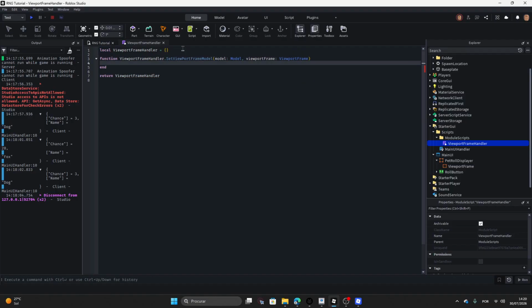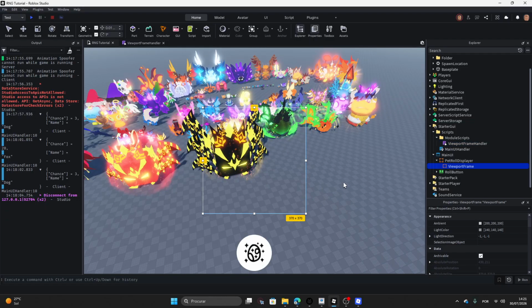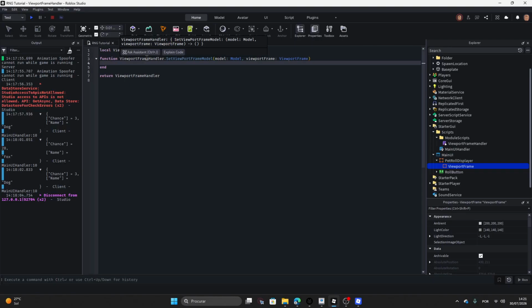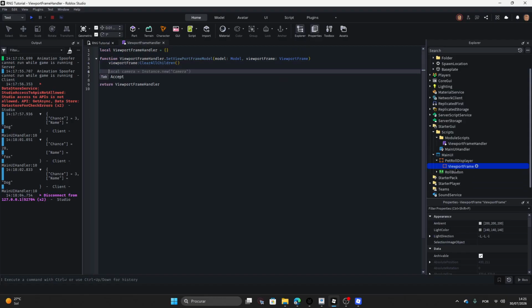Now what we want to do is to make sure that the viewport frame is always empty. Why? Because we are gonna put a pet inside of here, and it's gonna show. Then if we roll again, it's gonna show another pet, and if we don't delete the old stuff, it's gonna start accumulating, and we won't be able to see what's the actual pet we got. So we are gonna call viewportFrame:ClearAllChildren to just delete everything inside of the viewport frame.